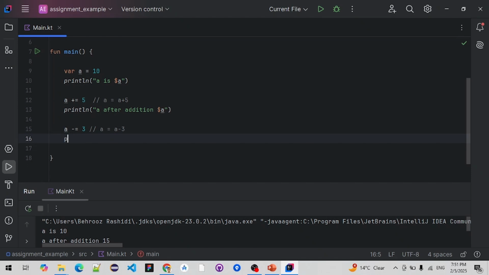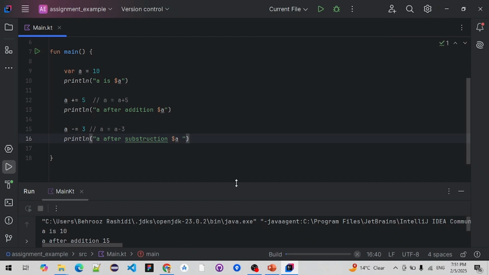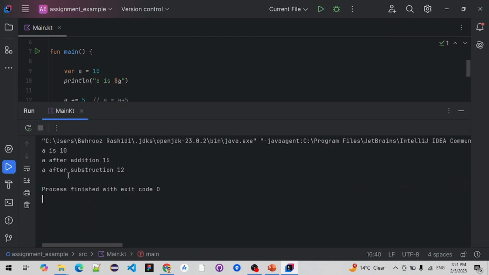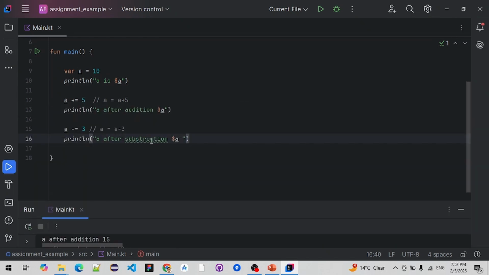So let's print the output now after subtraction. I'll print the value of a to see the changes in our console. Let's run our code now. As we can see, a after subtraction is 12, that we have subtracted 3 from a, which was 15.